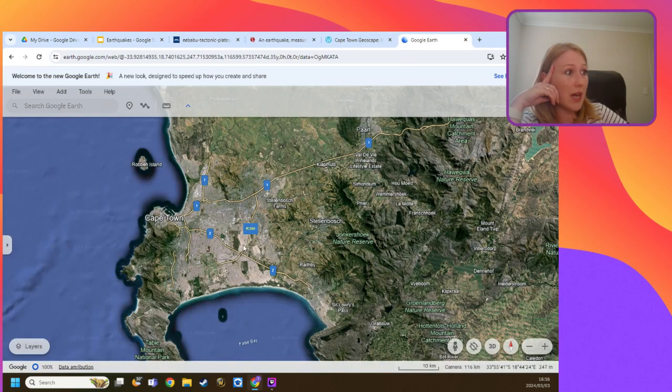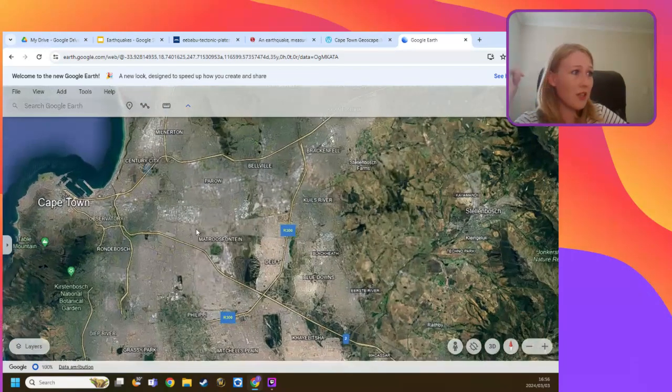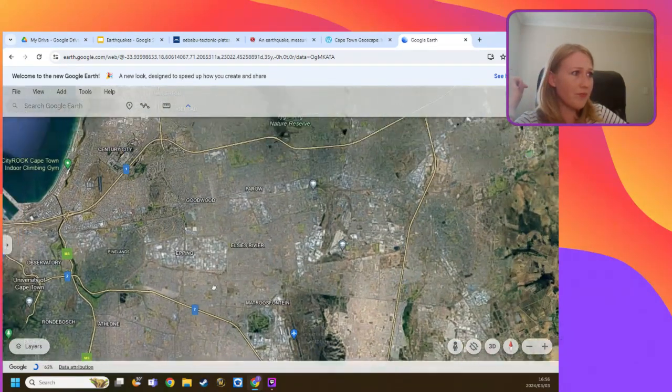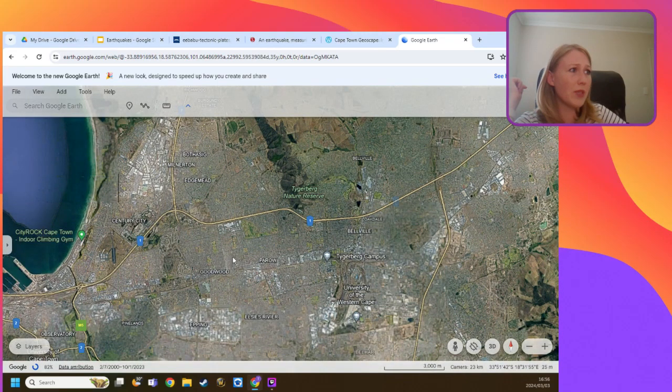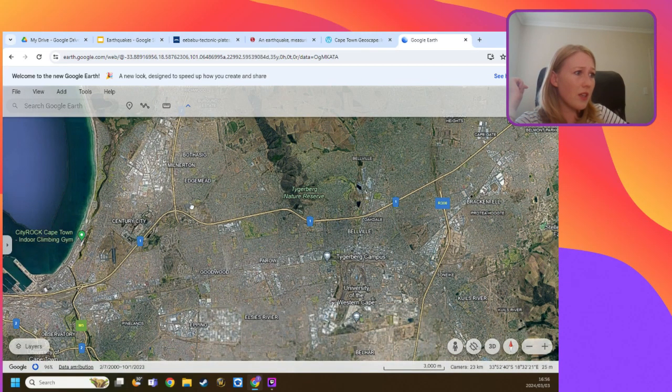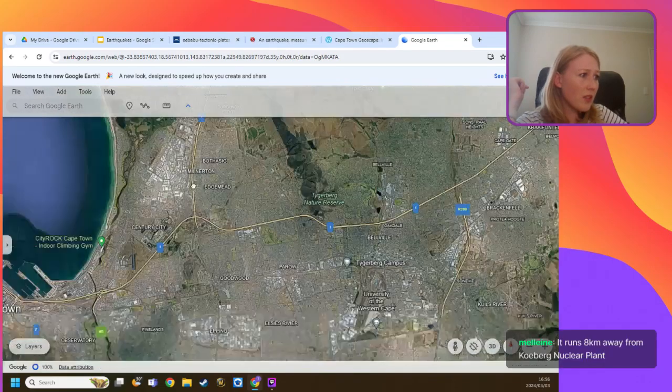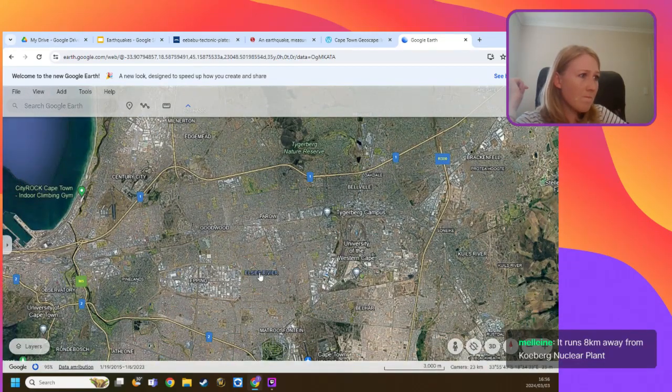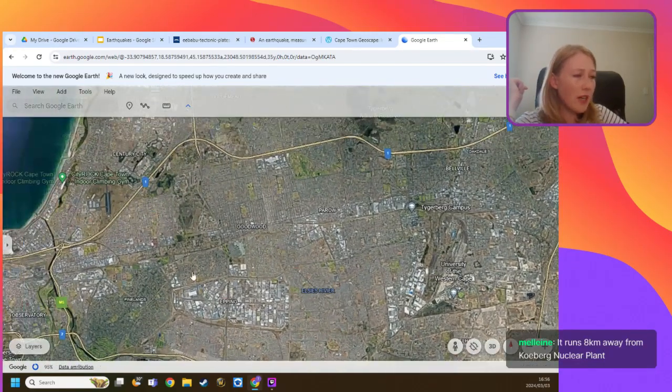Absolutely. I'm looking at the map over here, and if that's going to cut straight through the city, that would leave some devastating damage because a lot of this is informal settlements. I can't make it out on the maps.